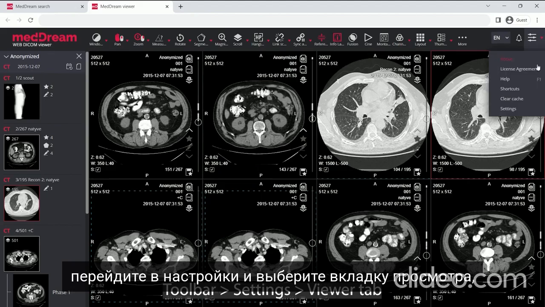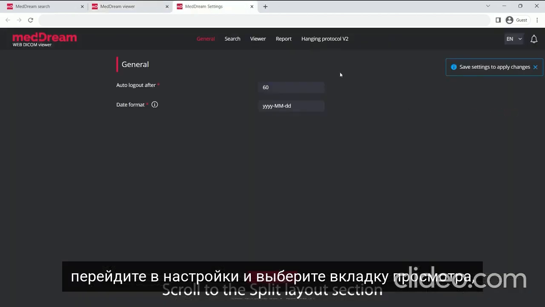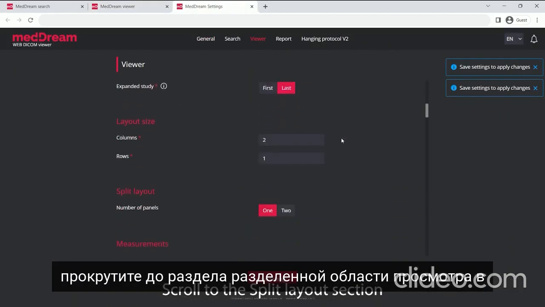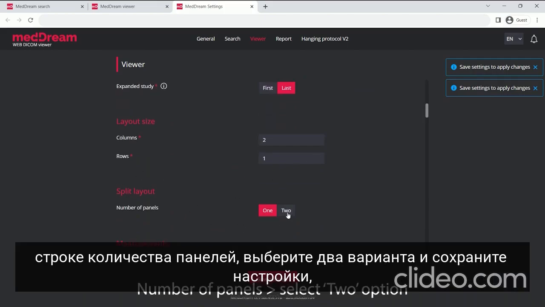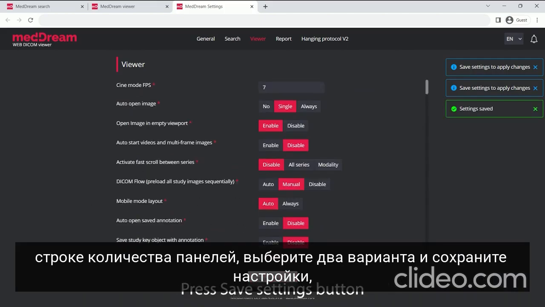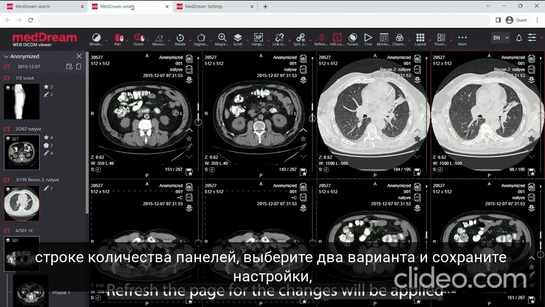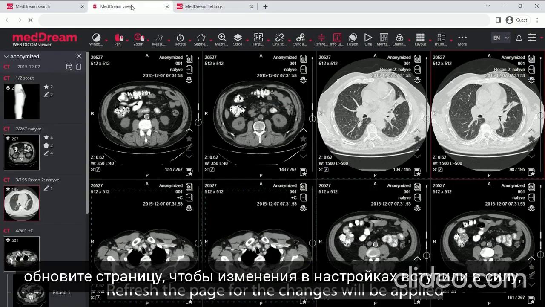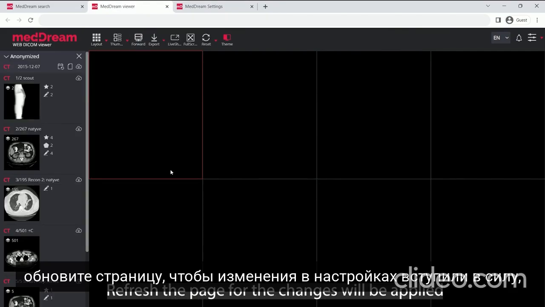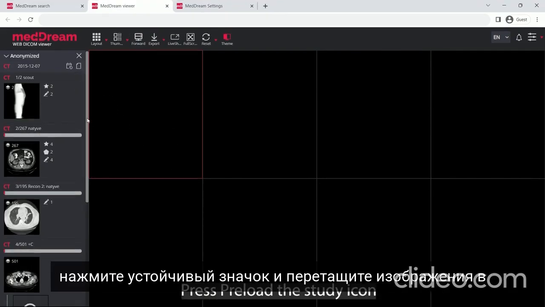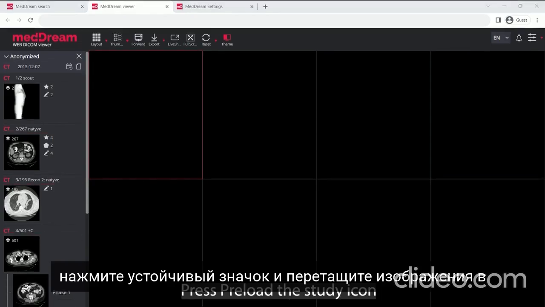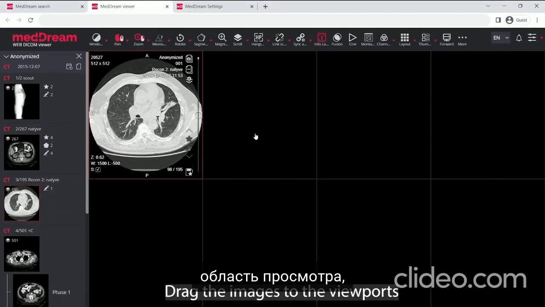Go to the Settings and choose Viewer tab. Scroll to the Split Layout section. In the Number of Panels row, select 2 option and save settings. Refresh the page so the changes in settings will be applied. Press Preload the study icon and drag the images to the viewport.